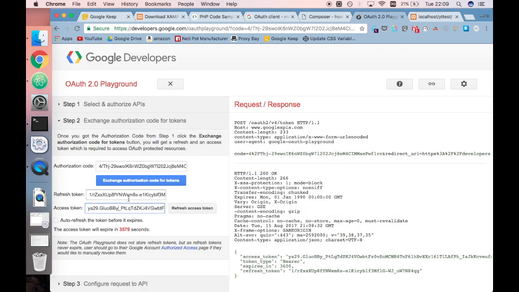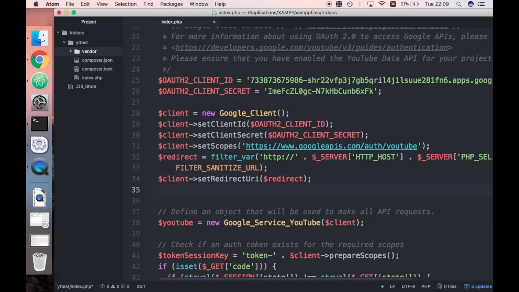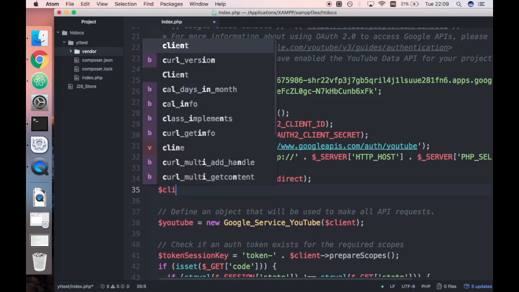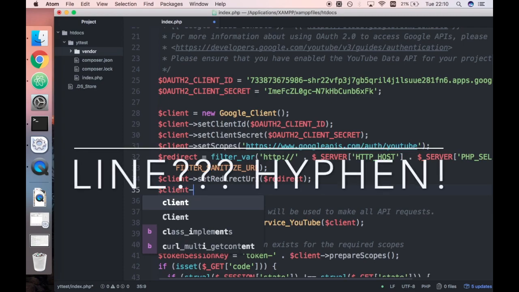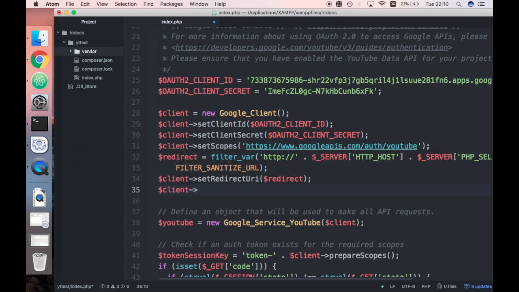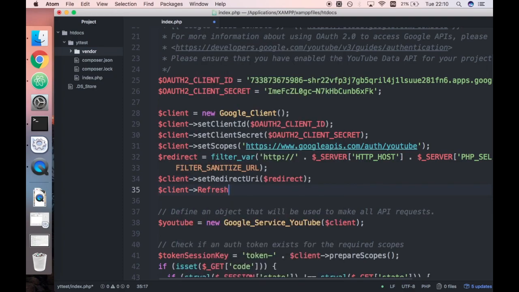And just copy that. So copy the refresh token, and you want to add this one line of code: $client, then the arrow, so a dash and then greater than, and you want to type in refresh token, and you want to set it to that, so in single quotes, and paste in, save, and that's our refresh token done.